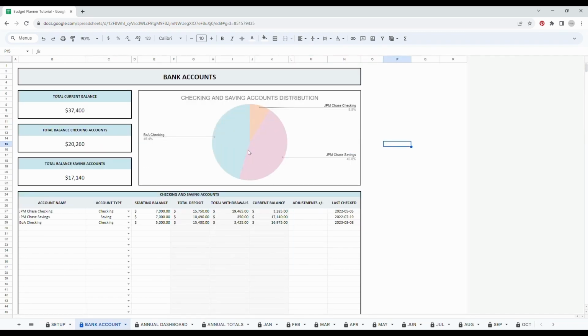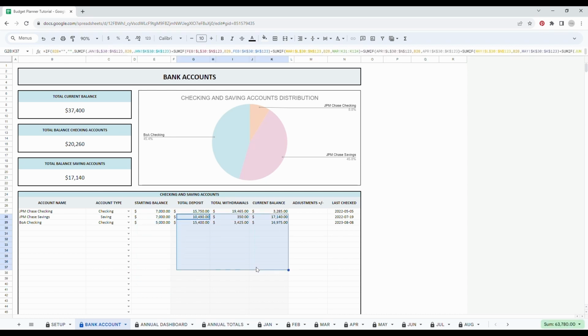Now let's have a look at the Bank Account tab. This tab will help you to track all your bank account balances. The first thing that you'll want to do is to list all your accounts. Then, using the drop-down menu, select your account type, then enter each account balance. All the gray cells are auto-populated, so you do not need to write any information. The data are auto-populated from the rest of the spreadsheet.